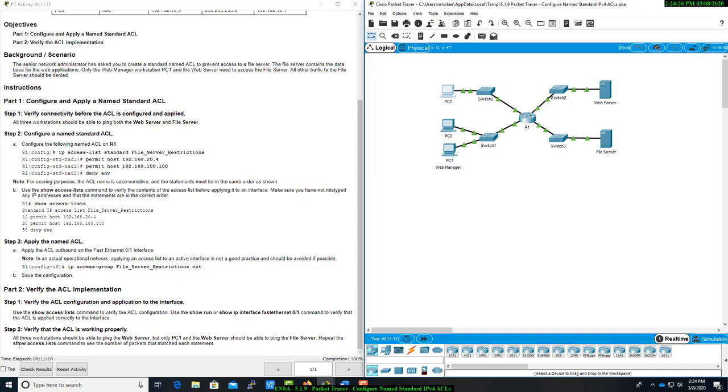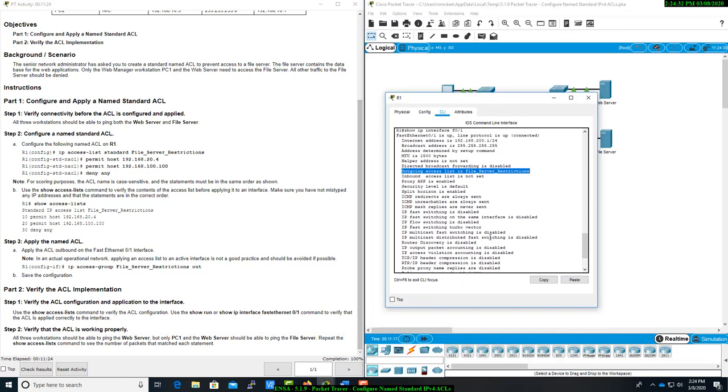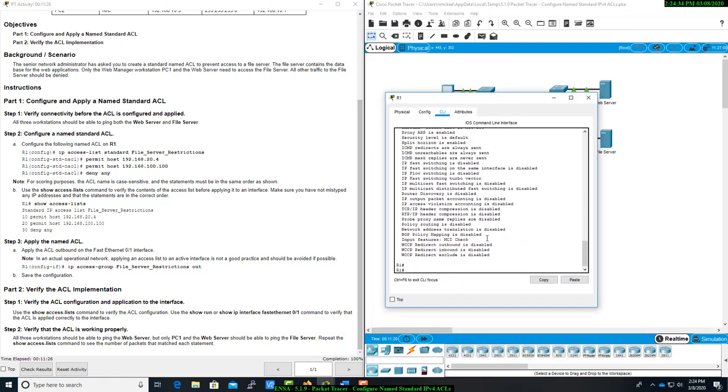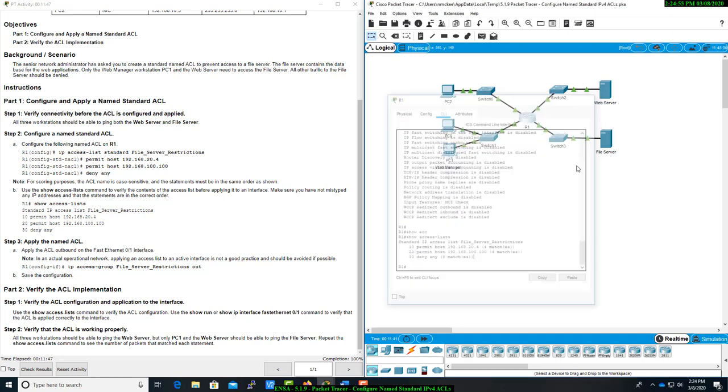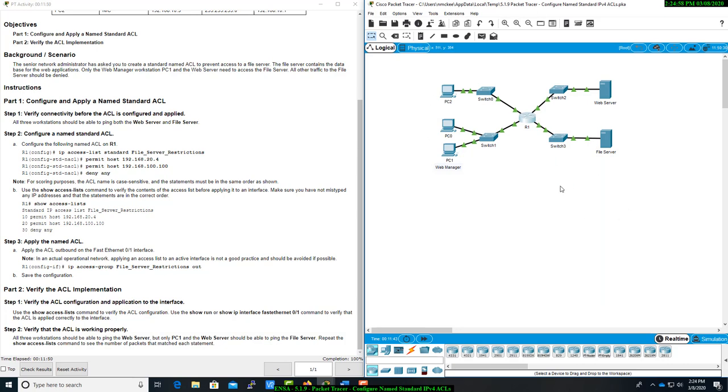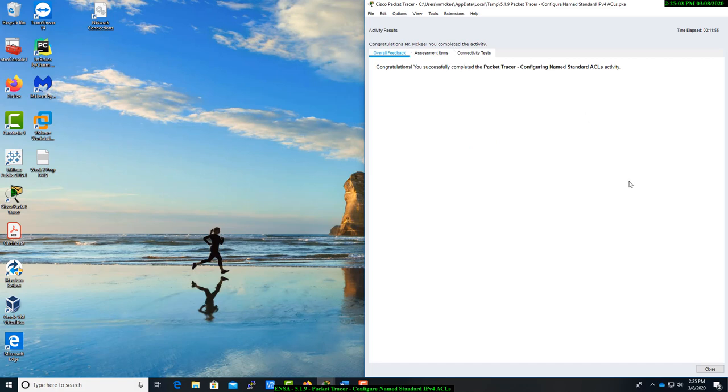Repeat the show access-list command to see the number of packets that matched each statement. So let's do Control C, show access-lists. There are 4 matches for this one and 4 matches for that one. Deny any has 8 matches. So pretty much all you need to submit for this is your .pka file and your results showing your name right there.